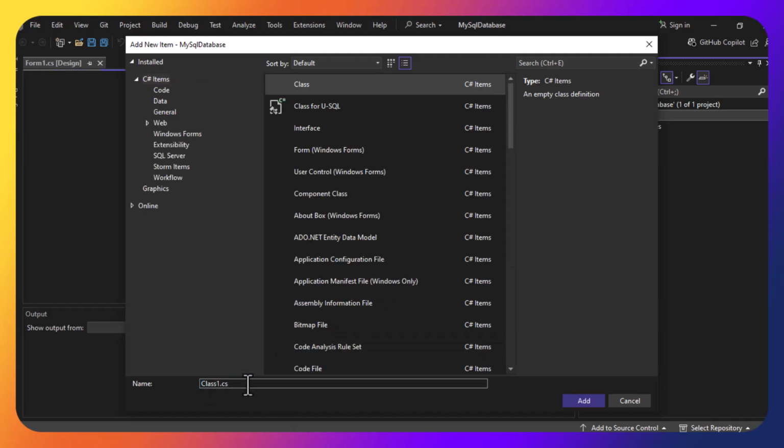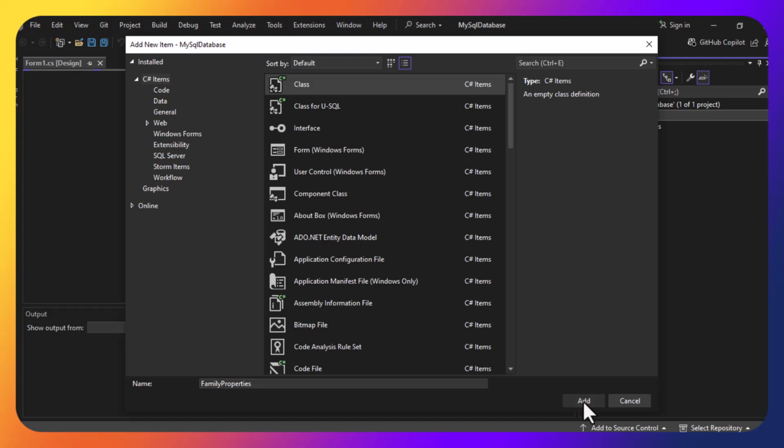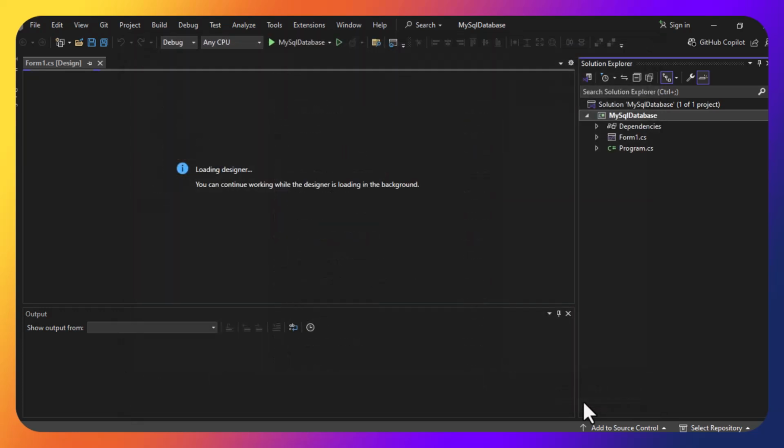Right, so here we are, and what we want to do from here is to just give a name to this class. I'm going to call this class FamilyProperties, because that's exactly what we're going to have here. We're going to create the properties as a base of showing the information that each object should have, just as we have in the database.